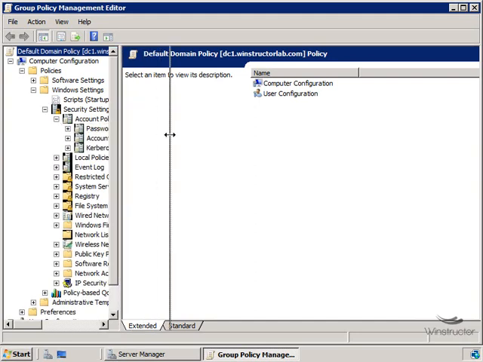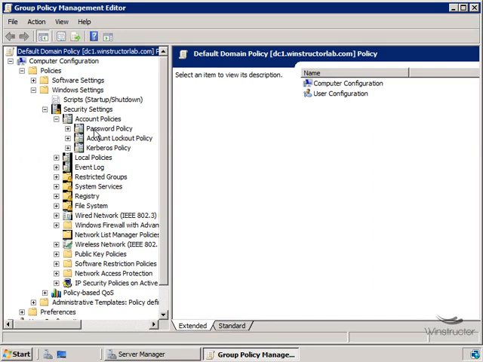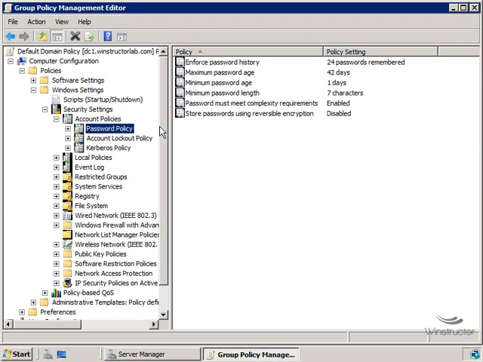And if we expand this so we can see this a little easier, we've got the two policies we're talking about, the password policy and the account lockout policy. Now every single user in your domain by default is going to be enforcing the settings that are defined in these two policy objects. So for the password policy, if we select that, in the right hand side we can see Active Directory is going to remember the last 24 passwords that a user has used, so they're not going to be able to use the same password again.